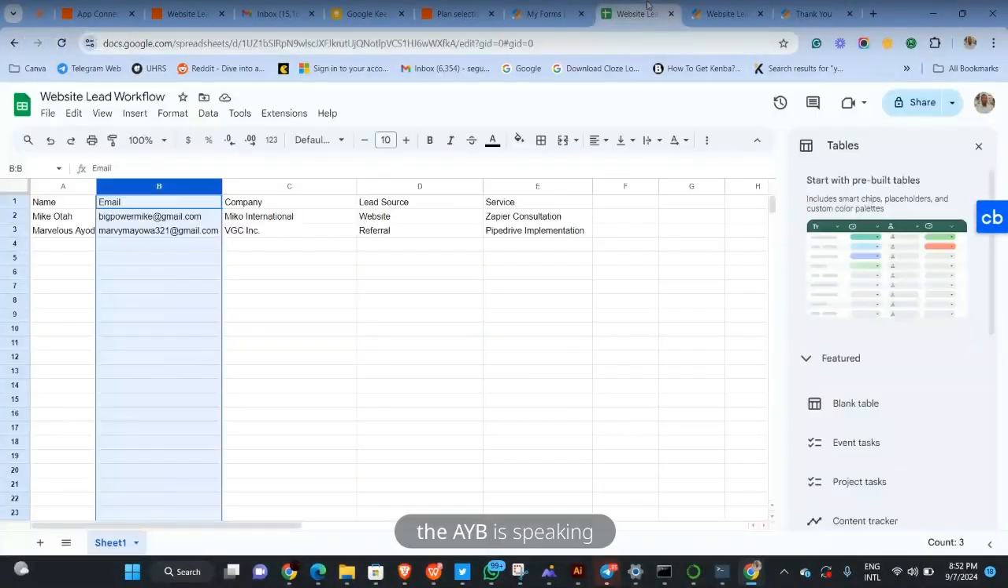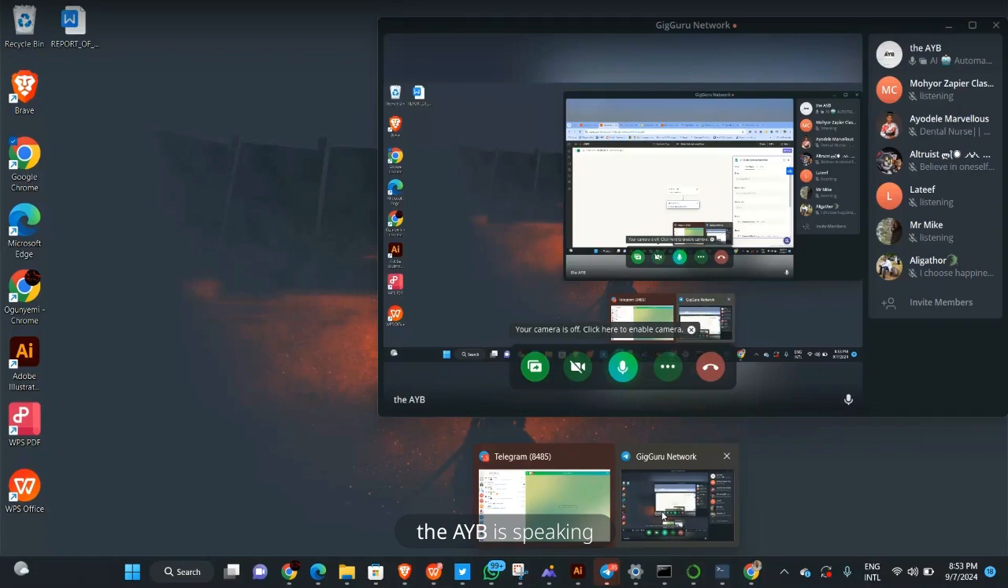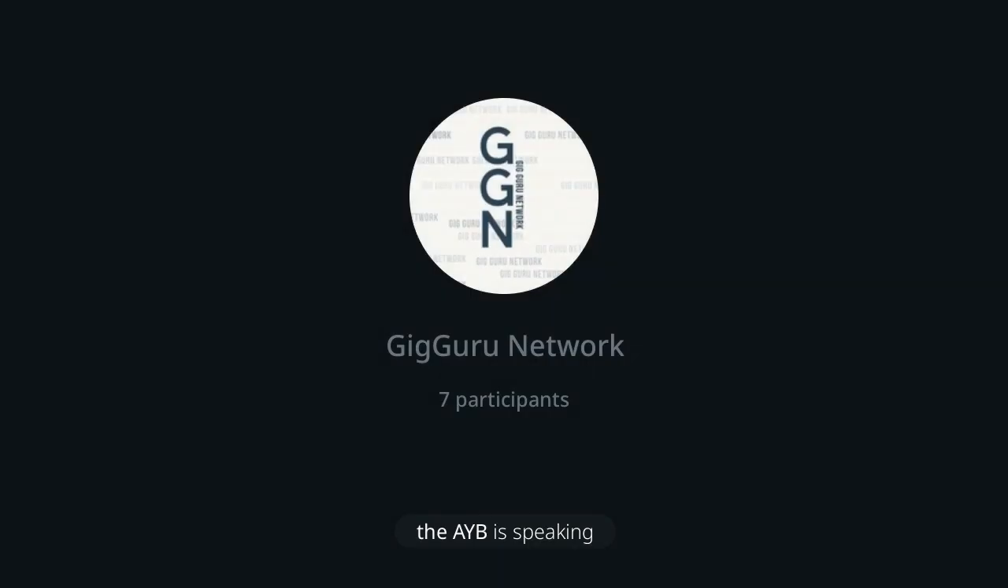Hello guys, you see this? So this is exactly how it works. We have set up a workflow right now, a trigger and an action. Once this trigger happens, once there's a form submitted, an action is carried out immediately. So that's how it works. I hope you guys get this, right? It's actually very easy.